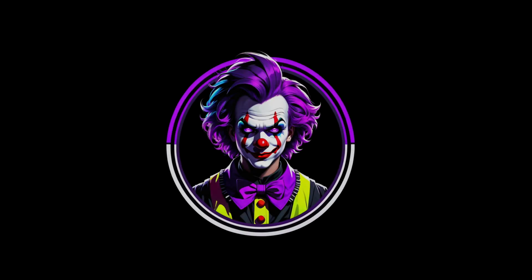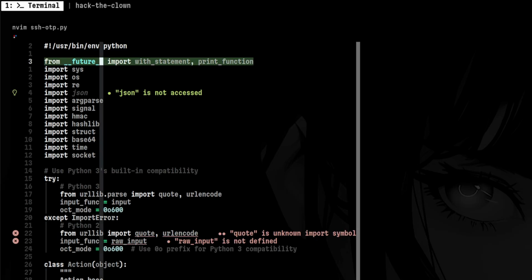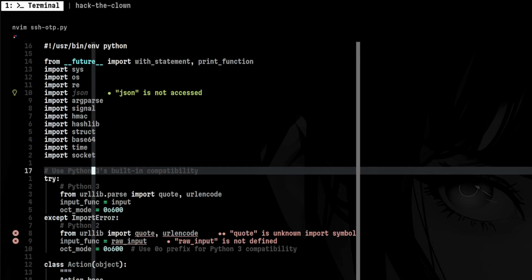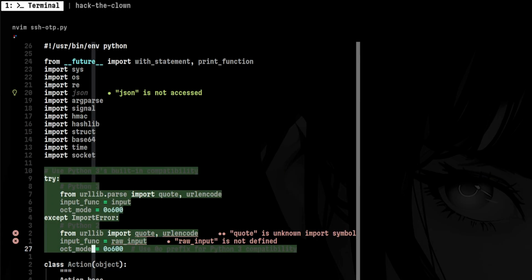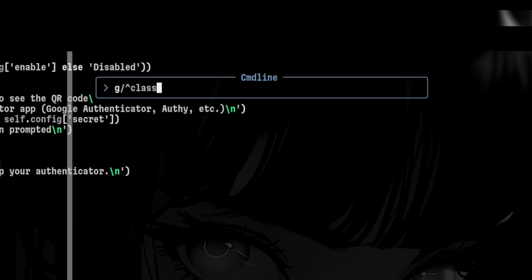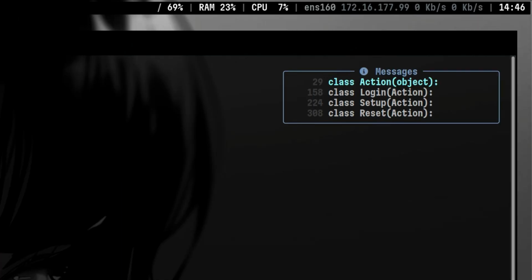Let's have a look at the script to understand more of the mechanics. This is importing several modules. Some of them will definitely be used in generating the shared secret and the one-time passwords. We have a try block here that ensures compatibility with Python 2 and 3. Let's quickly see what are the classes included. We see four, which are action, login, setup, and reset.